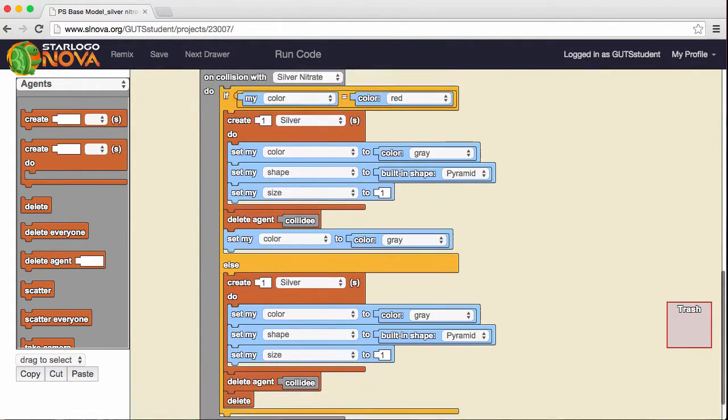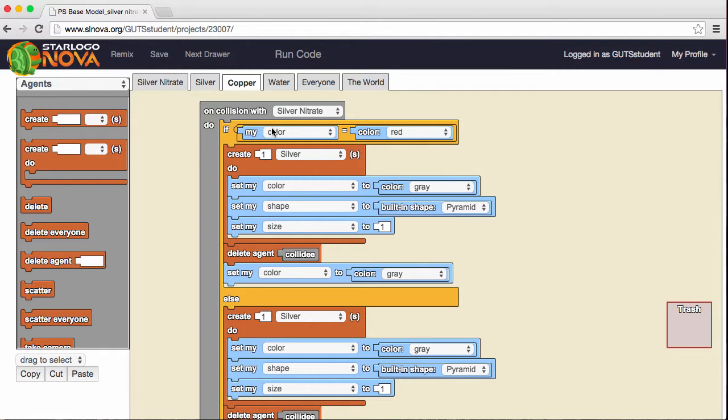However, under the copper tab, we have a collision block. What is the collision block for? It's for the collision of copper with silver nitrate. When copper collides with silver nitrates, if the copper color is red, which means it's the neutral copper atom, then we create one silver and delete the collidee, and the collidee in this case is the silver nitrate. So the silver nitrate reacts with the copper and is eliminated, and now it becomes a silver atom. And the copper, though, does not get eliminated yet.